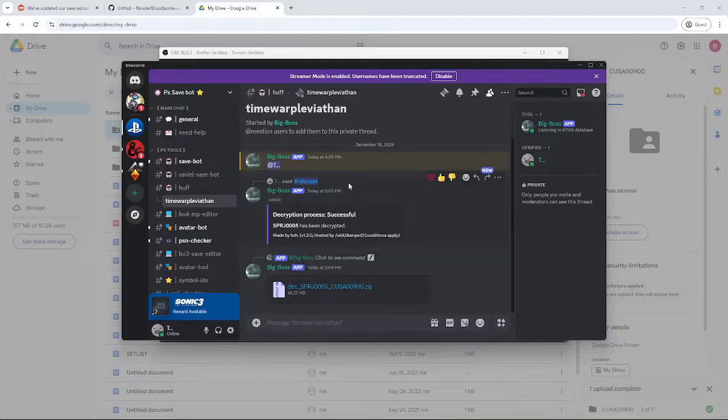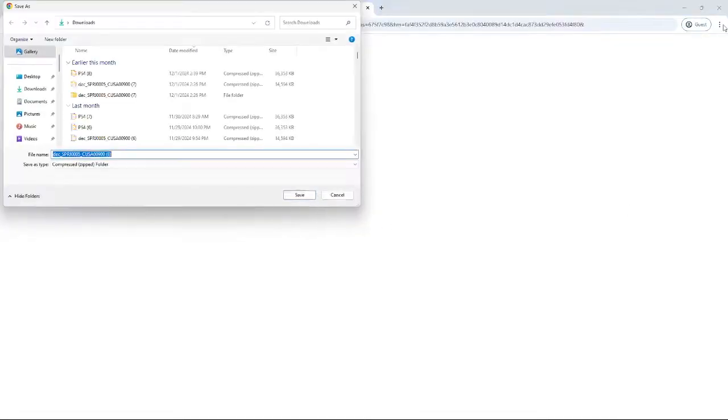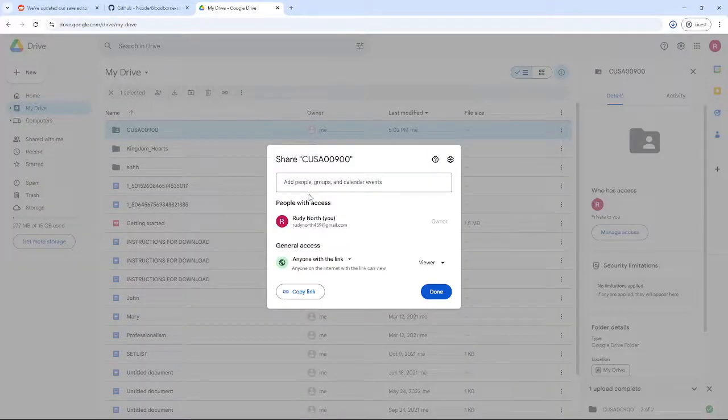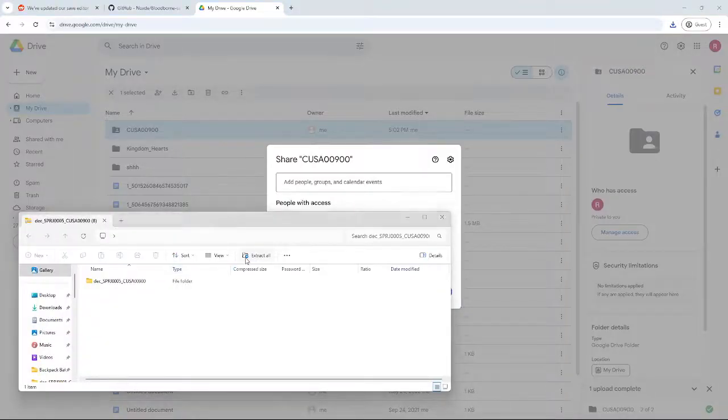So once it's done processing, it's going to give you this download link. You just click that, continue to download, and then you can see I've done this many times, so that's why it has the 8 in the brackets there. So we're just going to save it like that, and it finishes pretty quickly. We're going to want to unzip it, so we're going to extract it.